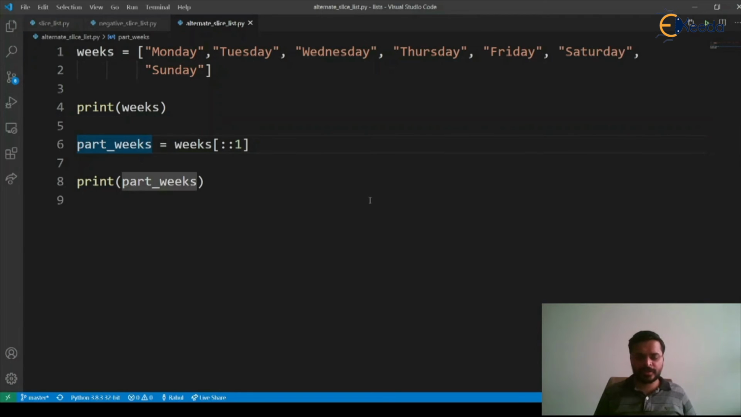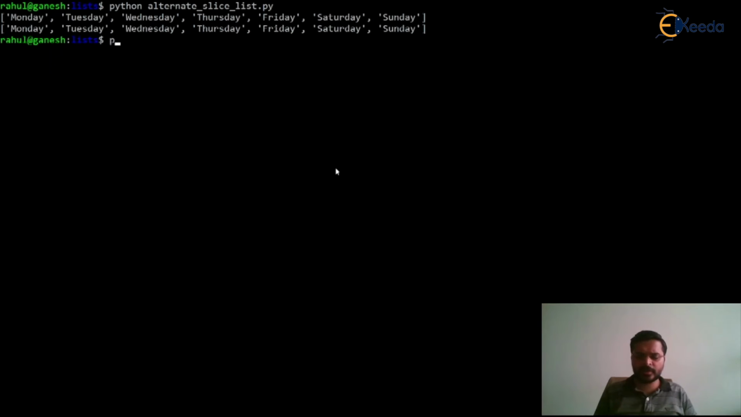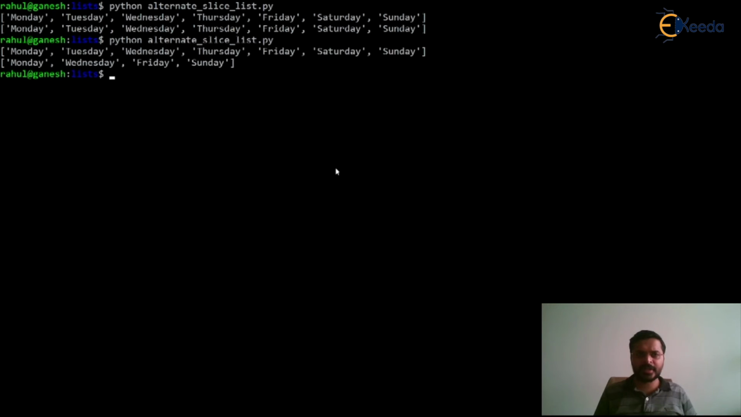Let's try to change this 1 to 2 and see what happens. Let's run our program, Python alternate slice list. And here we can see that when we said we want to start from the 0th index up to the last index, but we want to consider every second element, it started with Monday. Tuesday is completely ignored, you can see here, and Wednesday is put. Then Thursday is ignored and Friday is included. Saturday is ignored and Sunday is included. So every alternate element is included in the new list and then we can use it.